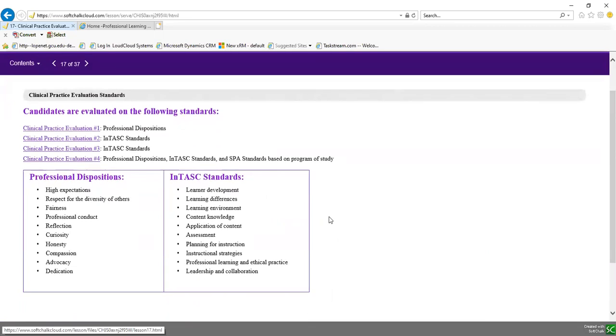We certainly recommend that you also look at the evaluations ahead of time so you understand what you will be evaluated on. You can access copies of the evaluation by clicking here on these links. They are located on our Student Success Center. Again, that first evaluation is going to cover those 10 professional dispositions. The second and third evaluation will go over the INTAS standards, or those primary teaching standards.